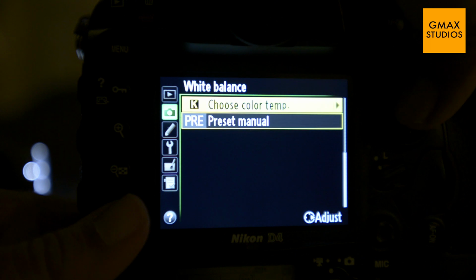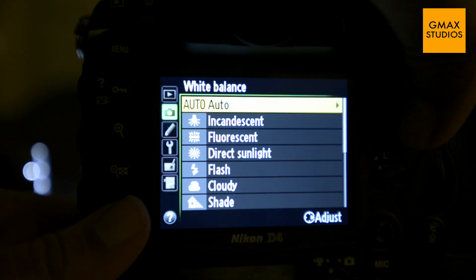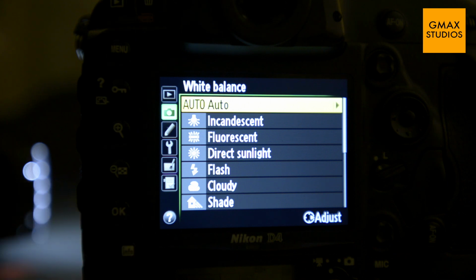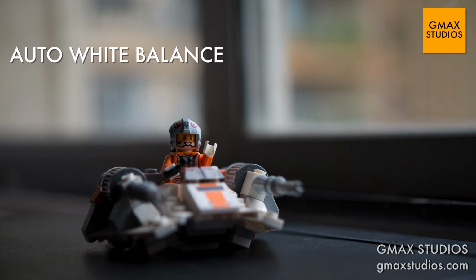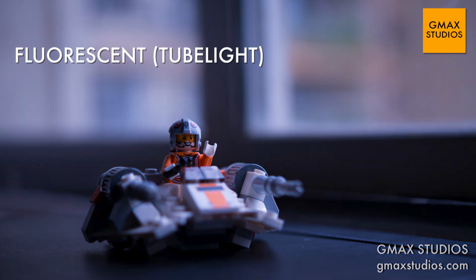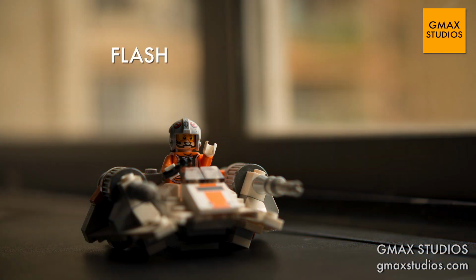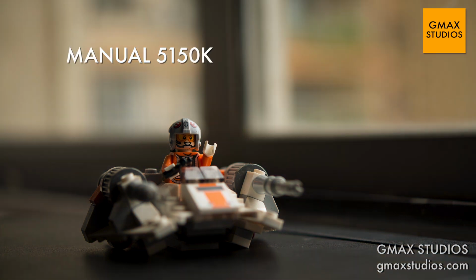But that means memorizing all the different kinds of light that you shoot under, like fluorescent, direct sunlight, flash, cloudy, shade, etc. Because each of these readings has a different color temperature and will affect your photograph differently. And these are just estimates. They are not very accurate color readings of color temperature of the light at that point of time, and they might also differ from camera to camera.